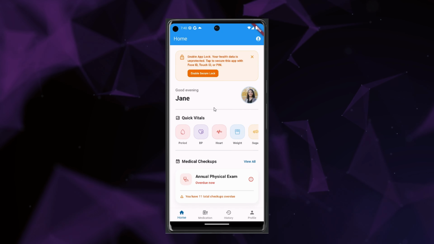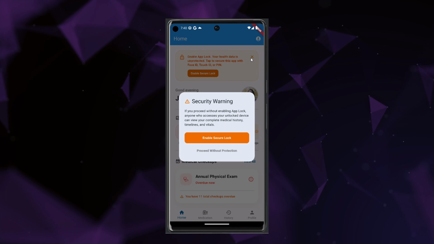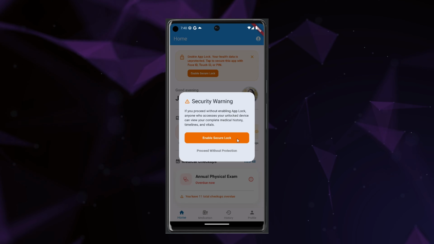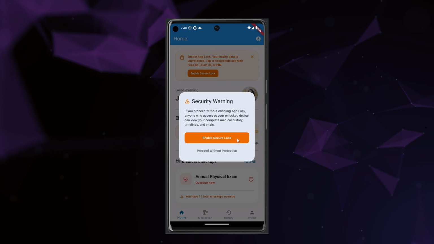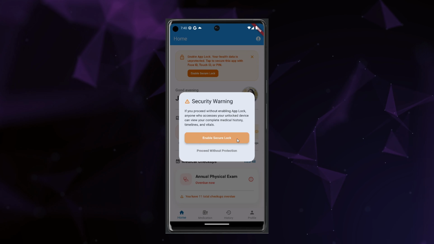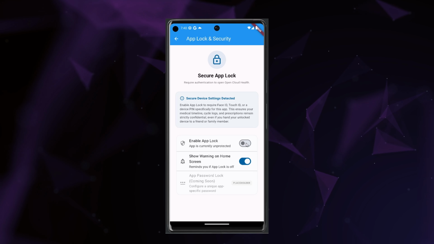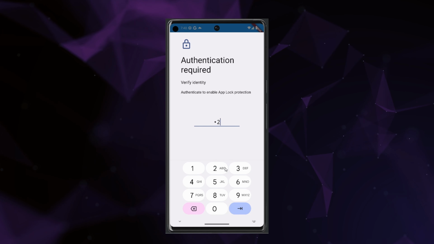Back on the home screen, you'll notice a warning banner. Because this specific test device doesn't have system-level biometric lock or PIN enabled, the app flags it. You can dismiss it, but leaving medical data exposed isn't ideal. Let's head into settings and toggle on the built-in app lock. We'll set a quick PIN for now. The tighter your device security, the safer your offline health data stays.